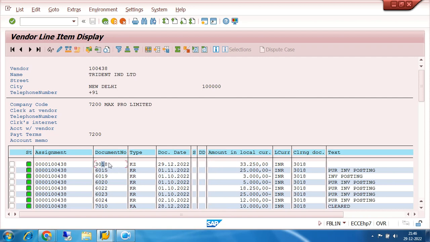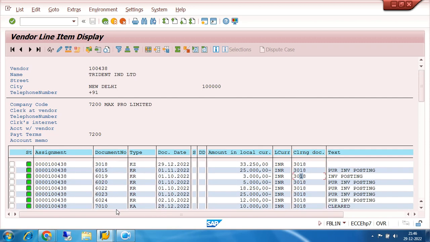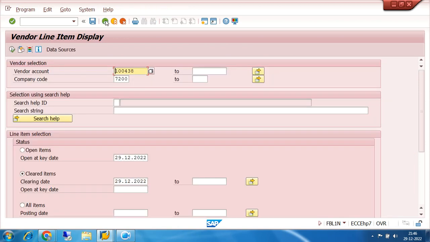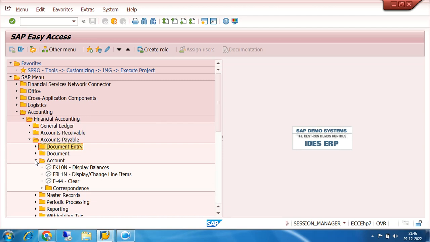So this is the clearing document 3018, and on this side the clearing document number is appearing against each and every invoice. This means that this is the clearing document 3018, which is responsible for clearing so many invoices. Okay, so this is the way in which these things happen. But there was an issue in manual clearing or manual adjustment, like exchange rate. I will see how that error can be removed.